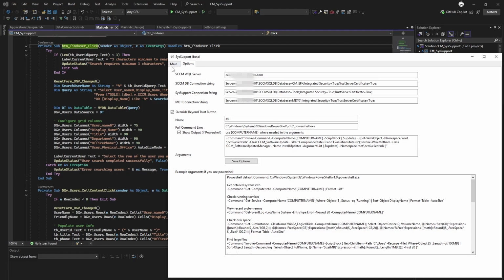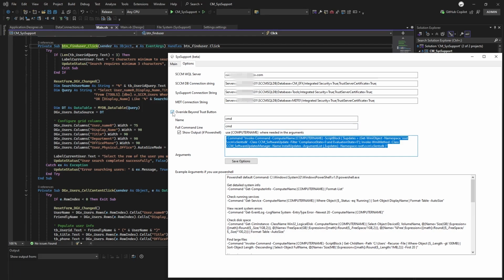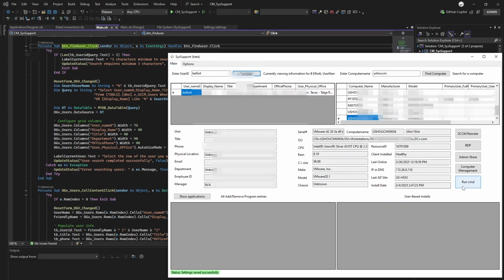But you need to make sure that the connection strings are set up. And I have a blog article set up to explain how to do all this. And then you could override the Beyond Trust button with any command you want that can connect to a remote system. You can't really just type in, for example, CMD because you need the full command line. It's expecting C:/Windows/cmd.exe. If you try to do something that doesn't work, it'll say, hey, this ain't working. Big red X at the bottom.